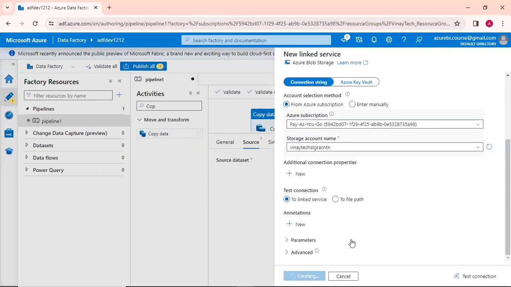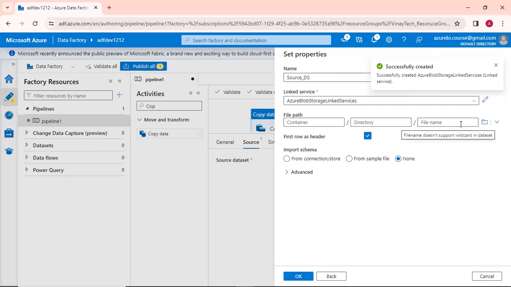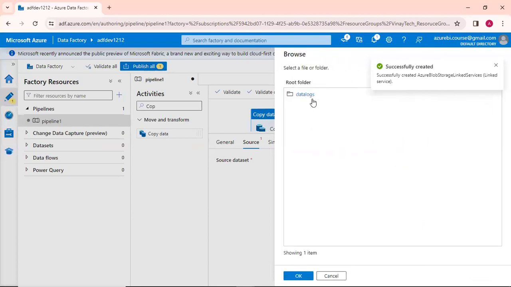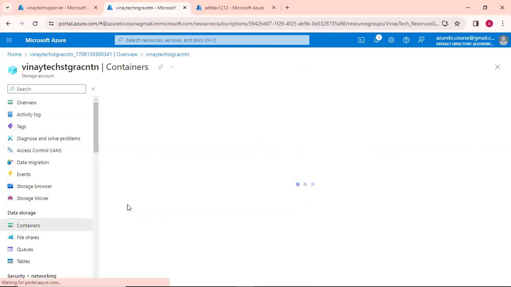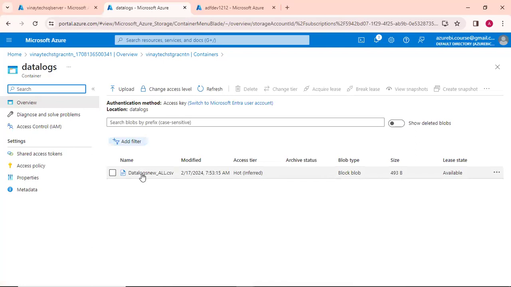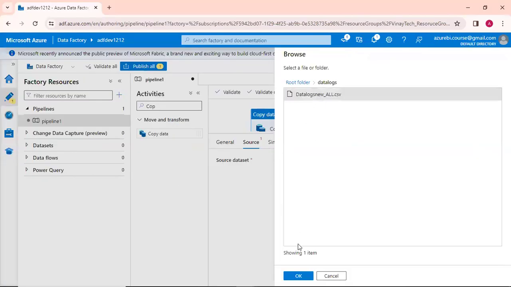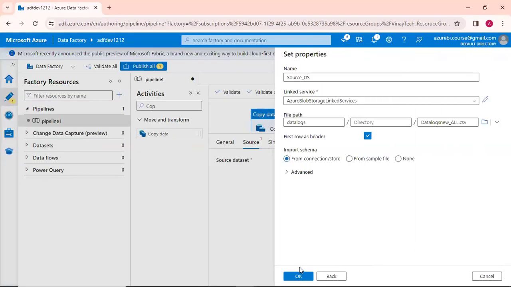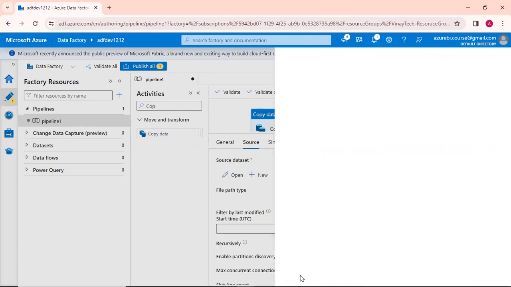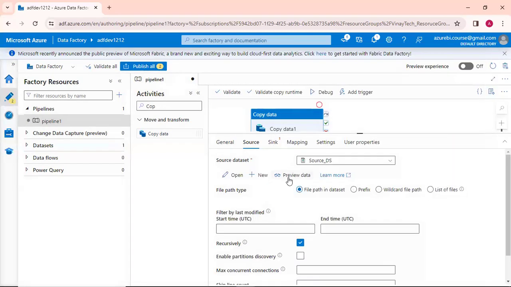I'll show you. Okay, so this one we have a data logs. Data logs, you remember I have created one container here. Inside that I uploaded one file, a data log file, which is a CSV file. Do you want to see if the data is coming or not? Preview the data.